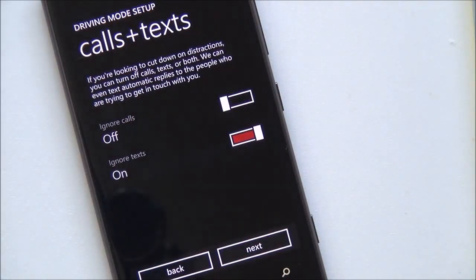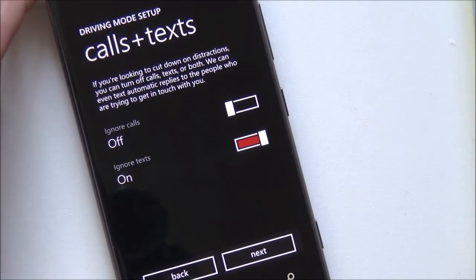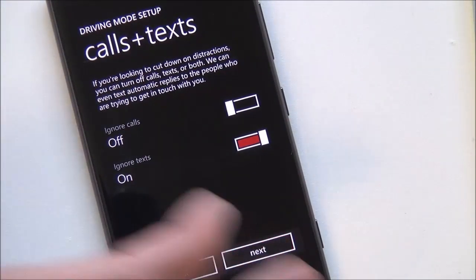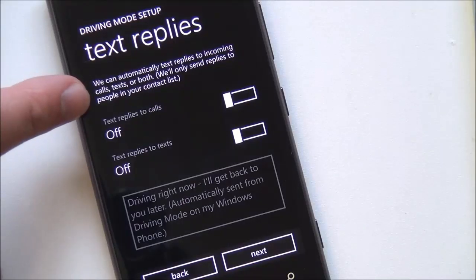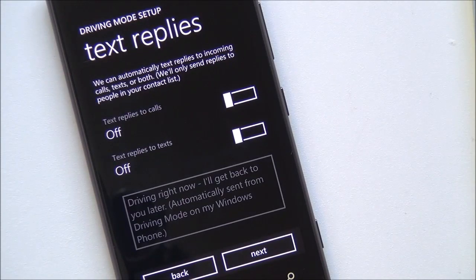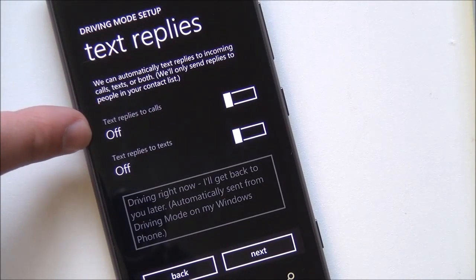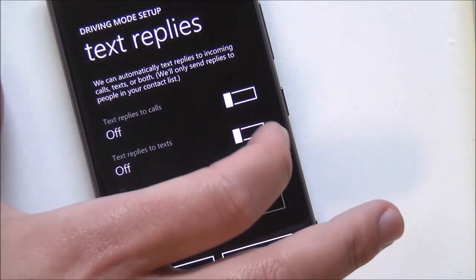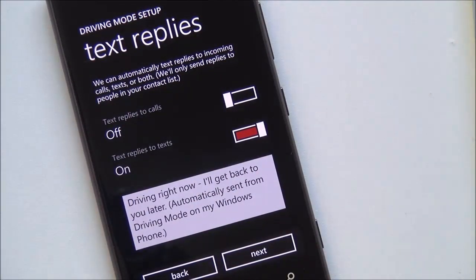Actually, I'm okay with calls because mine connects up to Bluetooth through the car and I can manage it that way, so I'm fine with that. But ignore text is pretty interesting. Hit next. And then we can automatically text replies to incoming calls, text, or both. So text replies to calls, text replies to texts. So you can enable that. You can even set your message there. That's a very handy feature.